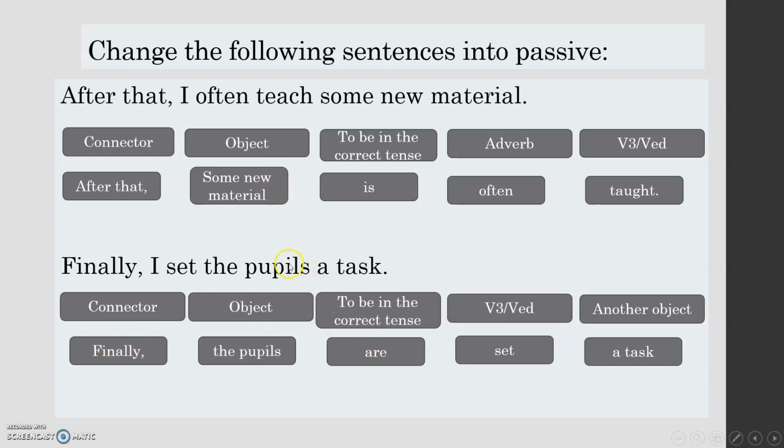Always take the object that is closest to the verb, and don't take the object after, because then you will have to decide between 2 and 4. By the way, in this case, it's going to be a task is set for the pupils.